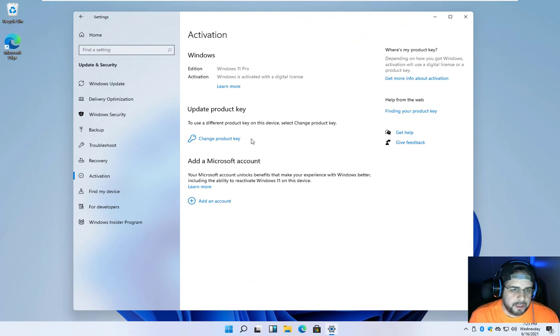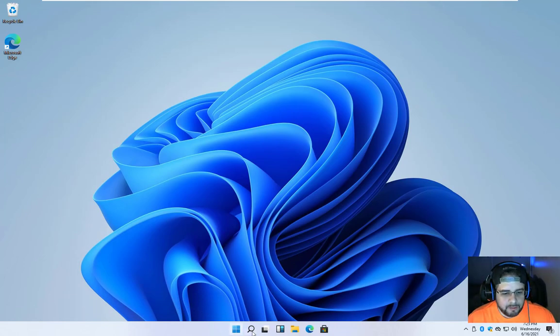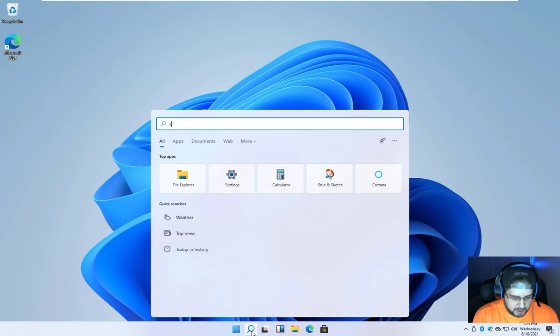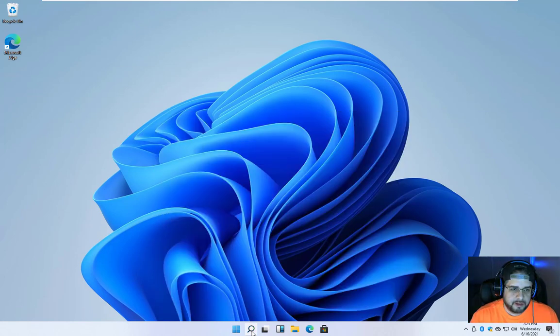Okay, so I actually went ahead and put in a Windows 10 Pro key that I have, and it is activated. So Windows 11 will be able to be activated with a Windows 10 key, so at least they're still doing the activation setups like they used to. That's really, really cool. So let's see if they still have the control panel.